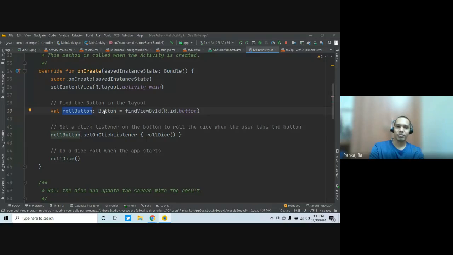So roleButton. No need to create a new button here. You are just referencing it. For that, you have to use findViewById. Then specify the ID.